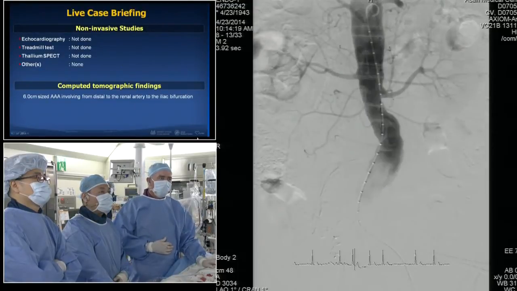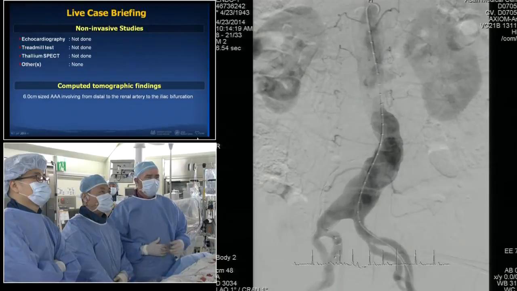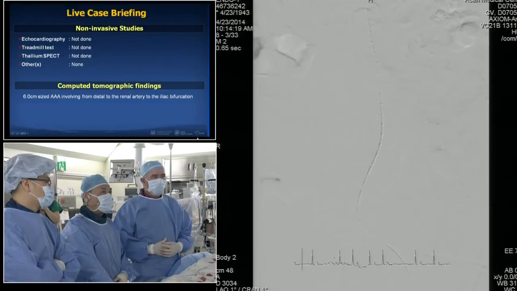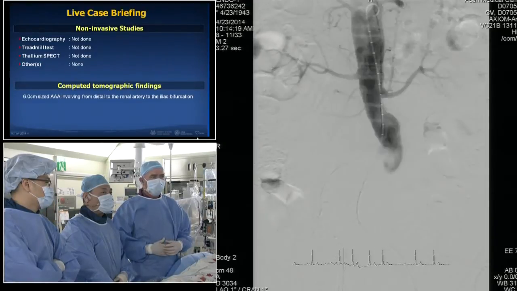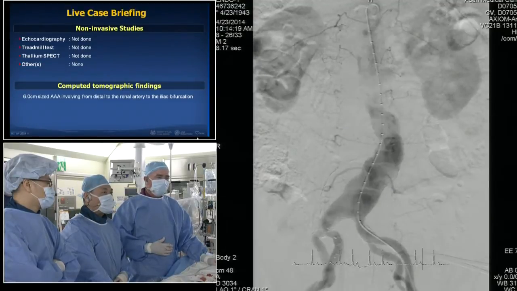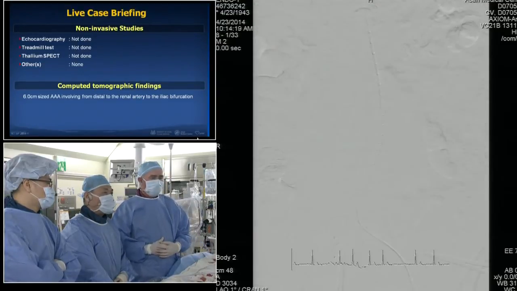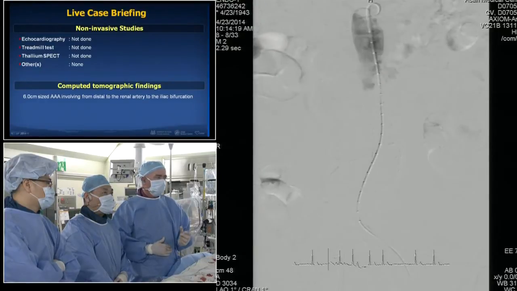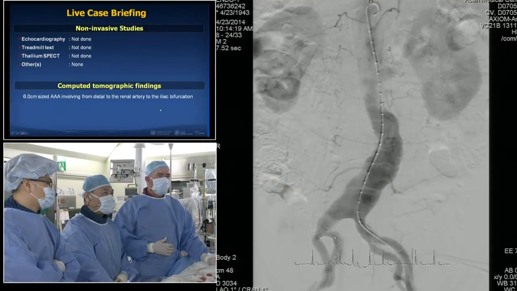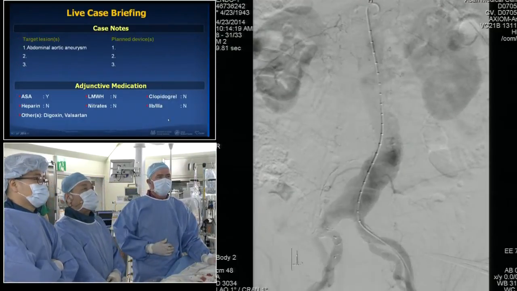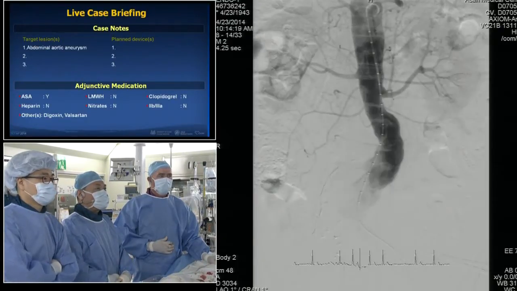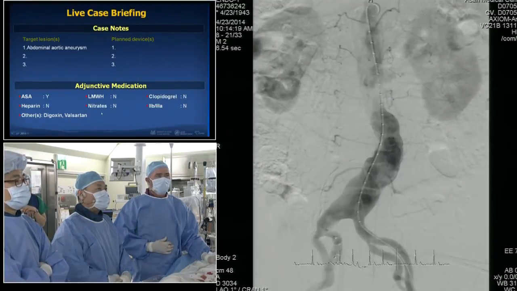In terms of the evaluation to date, he had a CT scan done with about 3 millimeter cuts, which I reviewed yesterday. It showed the 6 centimeter abdominal aortic aneurysm with an infrarenal neck which has reverse taper. There's about a centimeter and a half of constant diameter, then it fans out to another centimeter and a half of larger diameter. Next slide. In terms of his other medications, he's on digoxin, valsartan, and has been taking aspirin. Next slide.